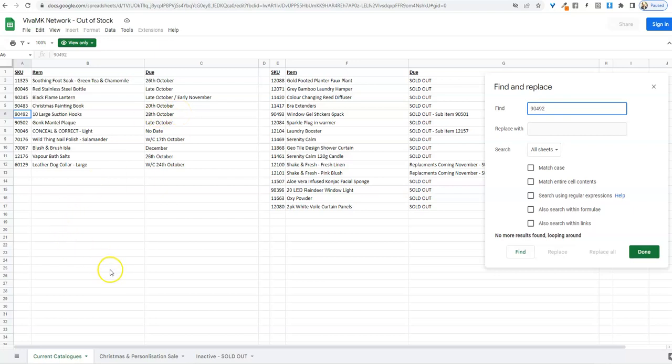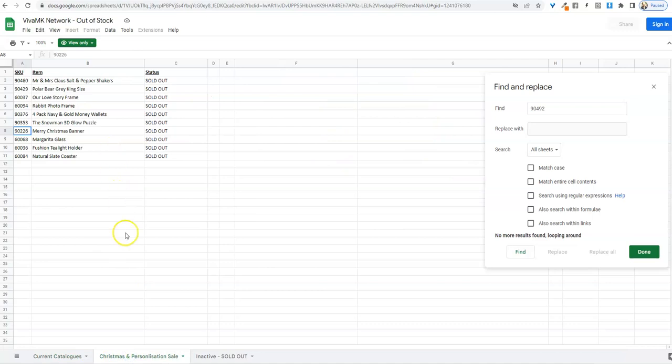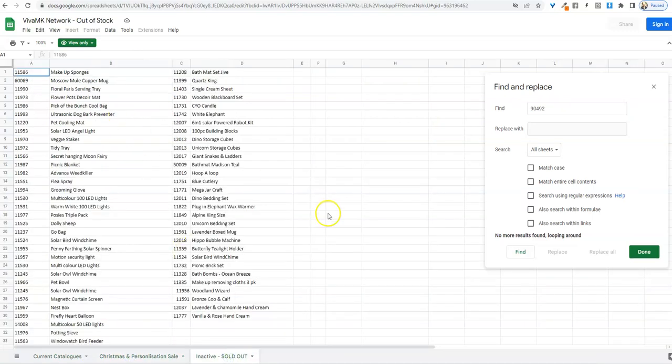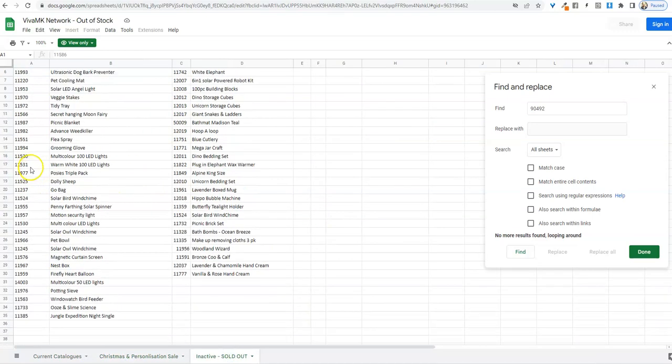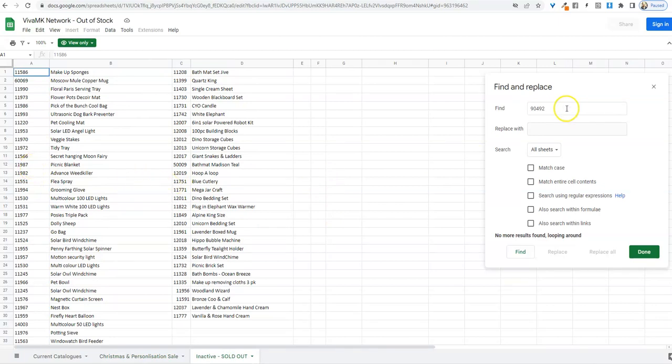And that's all you need to do, or you can just click through the sheets and look through for the numbers, but it's easier using that Find and Replace. And that's nice and simple.